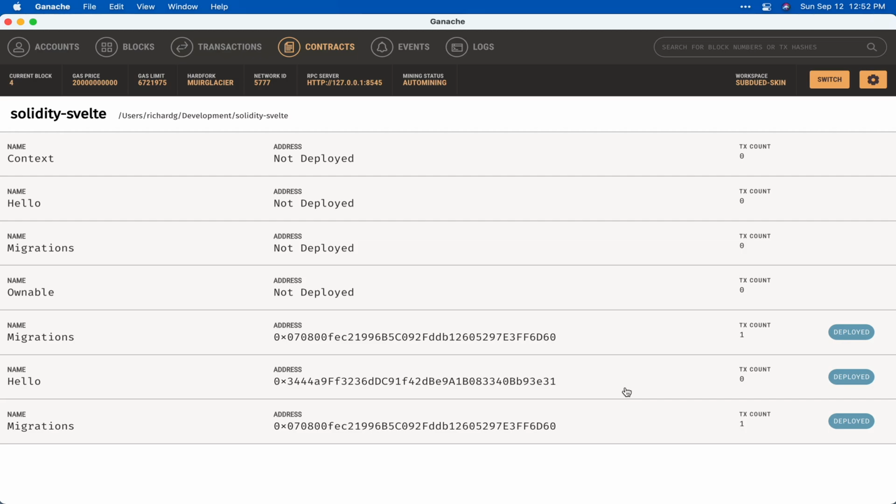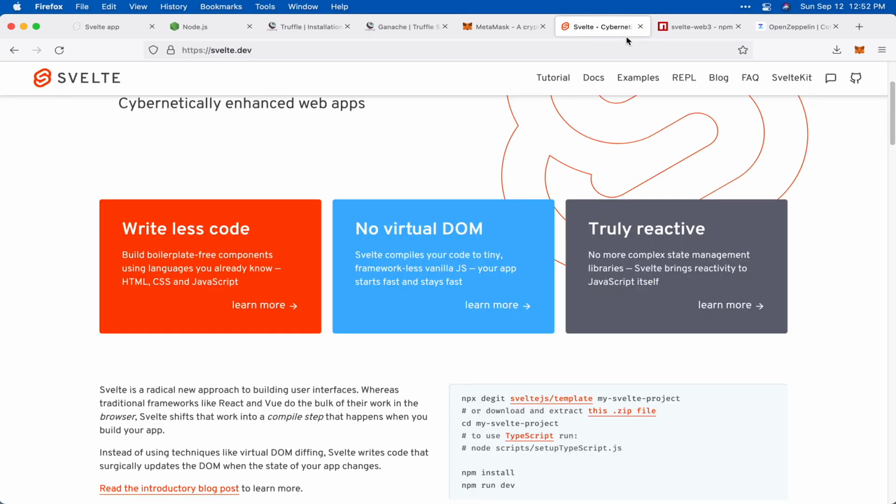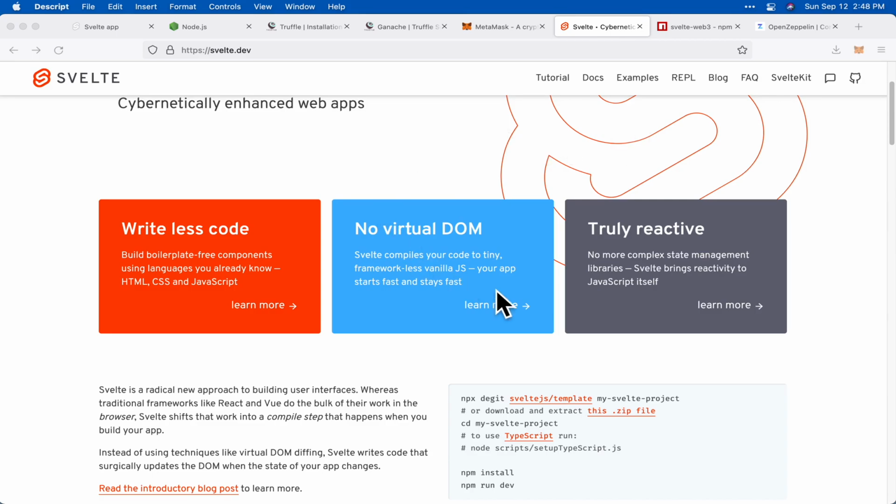But we need to create a front end to do that unless you want to do everything from the command line. So how do we do that? That's where Svelte comes in. So let's go check out Svelte. All right, so Svelte is what we're going to use for the front end. Now, I mentioned earlier that we're going to be using an NPM package called Svelte Web 3. So let's go ahead and set these up.